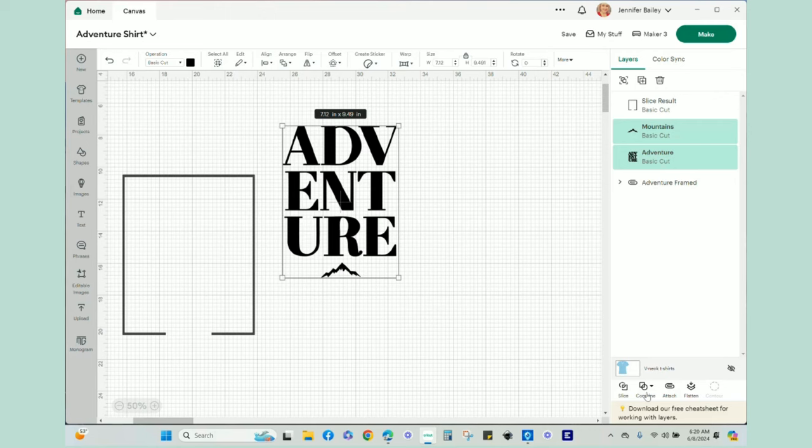And then I like to do a weld. The weld means that I will not be able to undo any of this. The adventure and the mountains will be permanently attached to each other. If you are not wanting to permanently attach them forever, then you would do the attach feature. And that just means you could move the mountains out at any time that you wanted to. So you could do weld or you could do attach. Okay, so I just did attach.